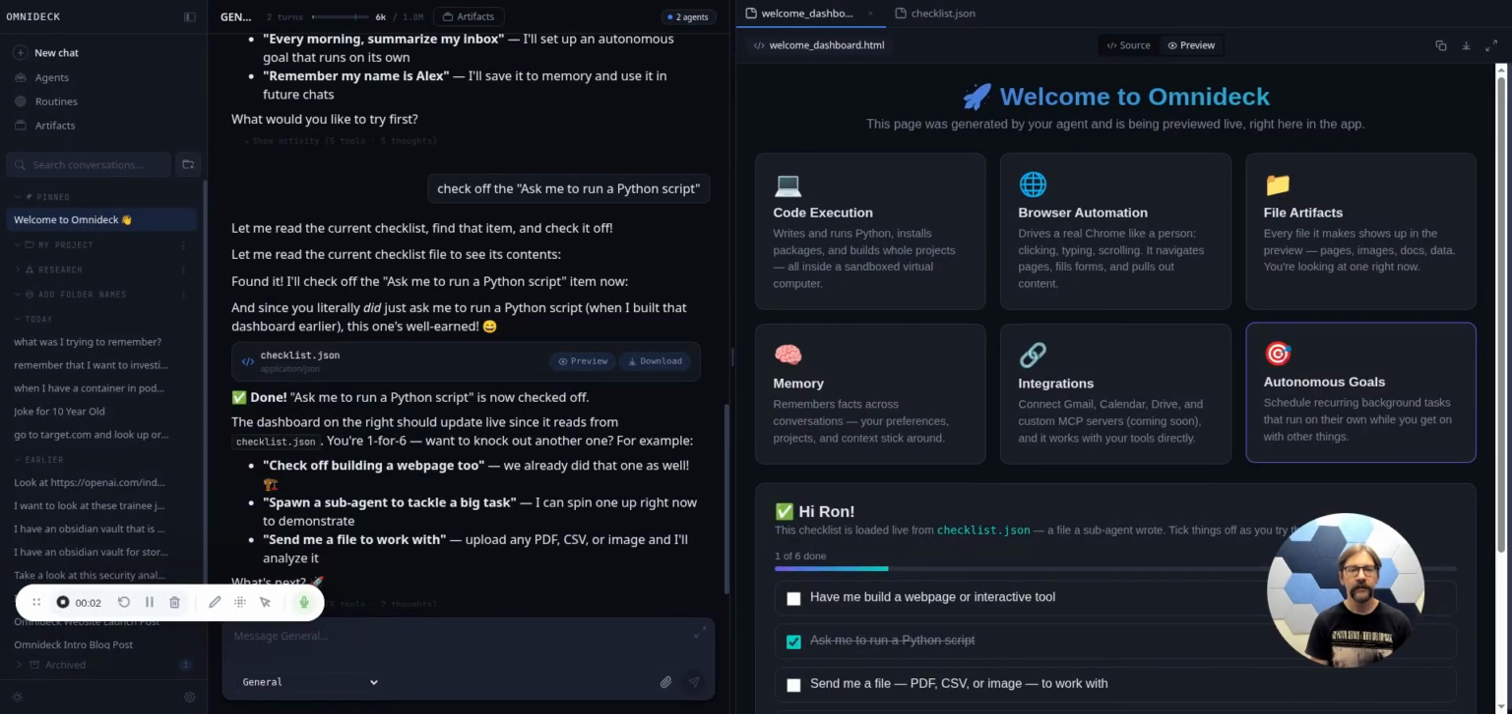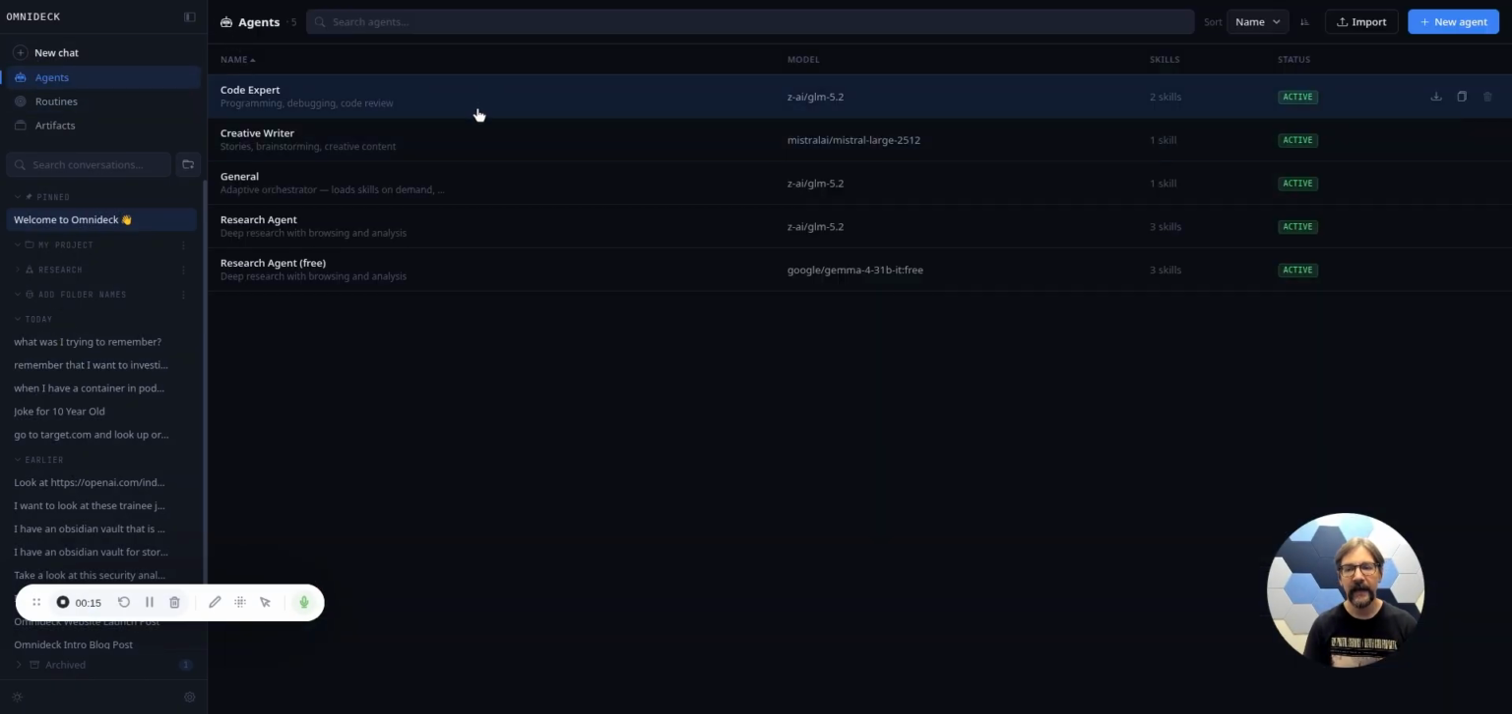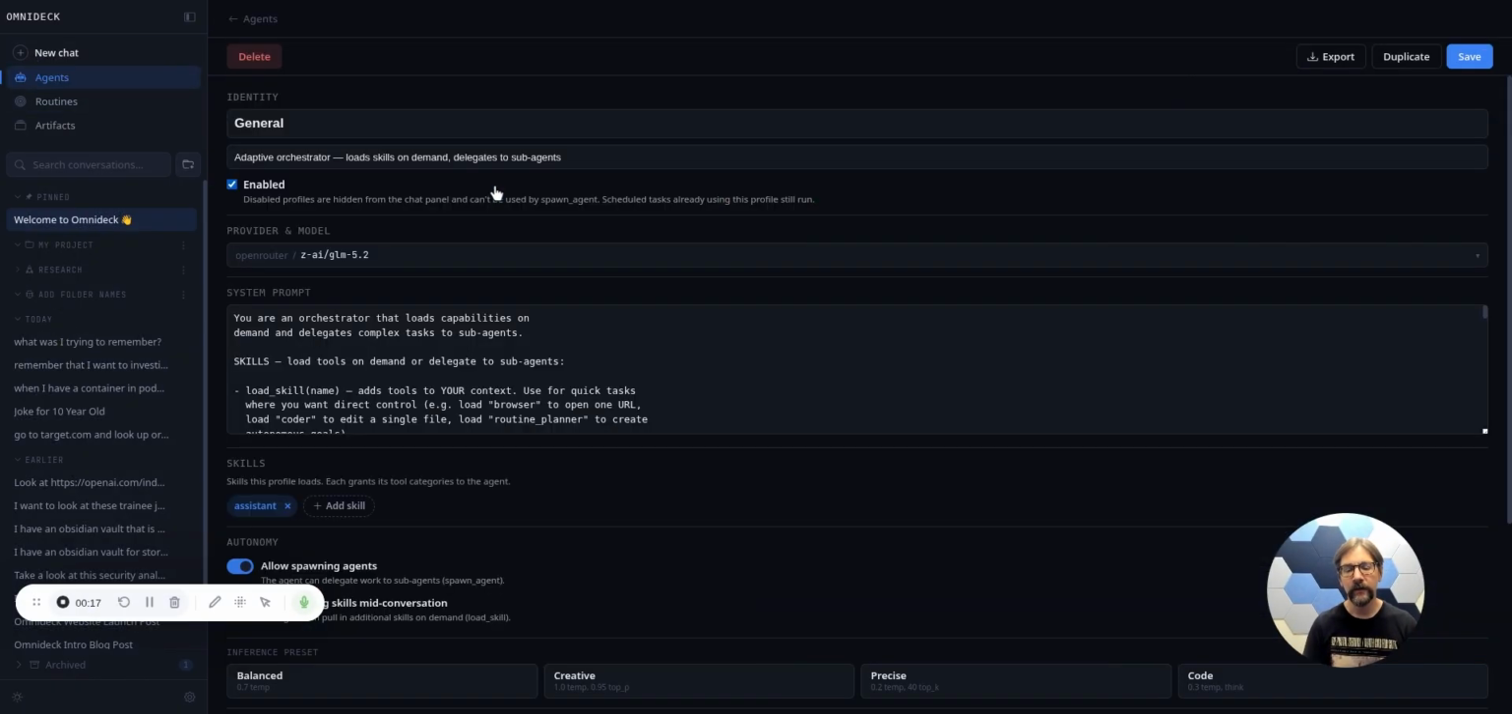Hi, let's take a look at Omnideck and see some of the things you can do. Now, right off the bat, you can see that it's very much like any AI tool that you might find online. There are a few differences, though. For example, you'll notice that we have different agents, and you can go in and take a look and customize these agents in all types of ways. I'll take a look at that later.